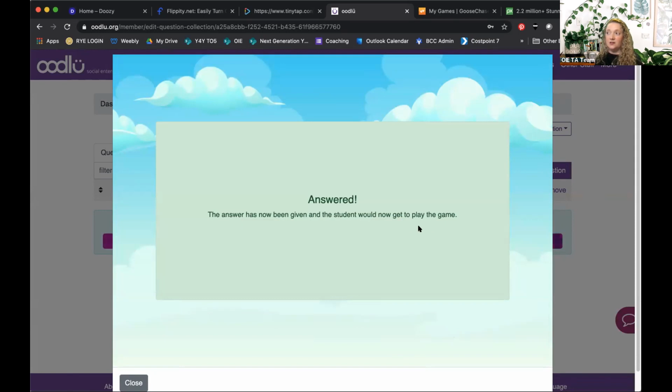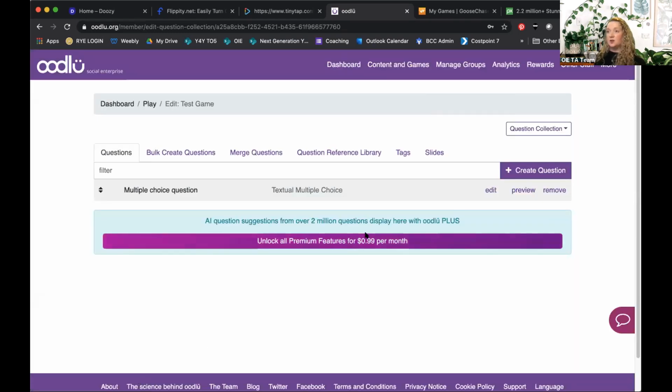So you can see the answer's now been given and the student would now get to play the game. So what that means is the way this works is that the students actually would get to play a little game of their selection based on them getting answers right to your quiz. Okay. So you can put in as many questions as you want there. And then when they are getting questions right, they're getting more time to play the game of their choice. Does that make sense to everybody? So that's like little video games that they can play, but they have to earn their time by going through your quiz or your game there. So they're kind of getting a double game.